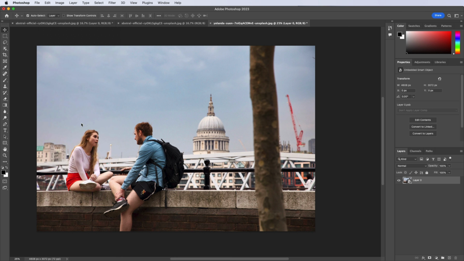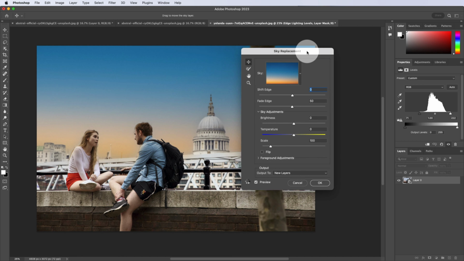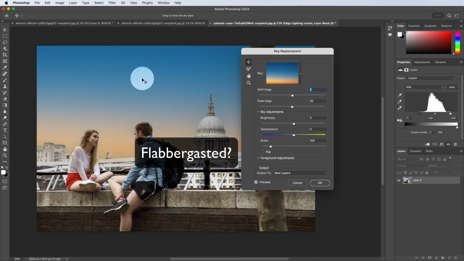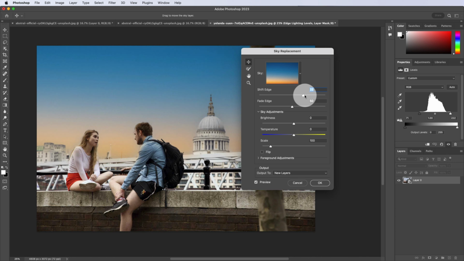And let's see. Wow. Okay, so I'm completely flabbergasted and amazed by this. I find this incredible. What just happened? Wow. So you can change it. Oh, that's a bit much. Make it a bit more gloomy. Change the edge, the temperature, more yellow.